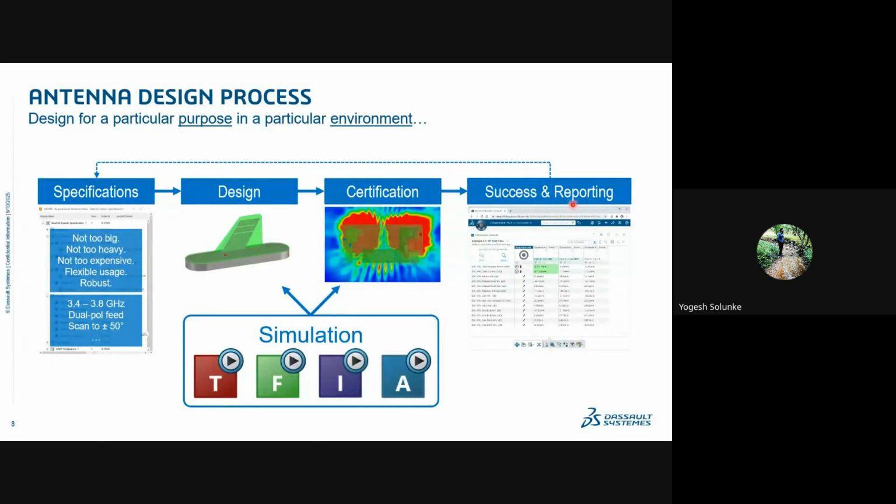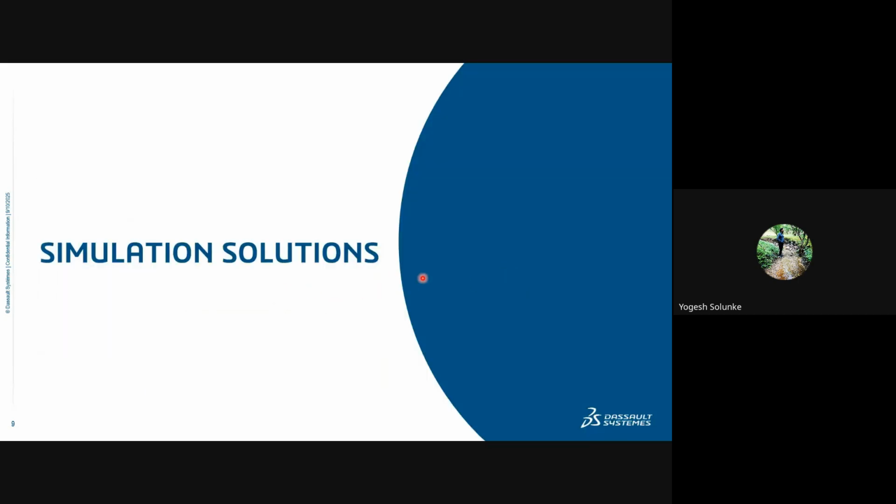Once we are okay with whatever certification or specification there was, if we match that, then we go ahead with the success and reporting stage, wherein we have to fabricate and do the measurement part. We cross-check whatever we have simulated, whether I'm getting the same result or not. All these come under the success and reporting stage. If you are not okay with the result, we have to come back to the design stage and make some modification to achieve a proper result. So that is the general process of designing.